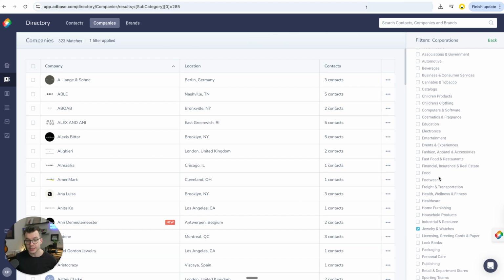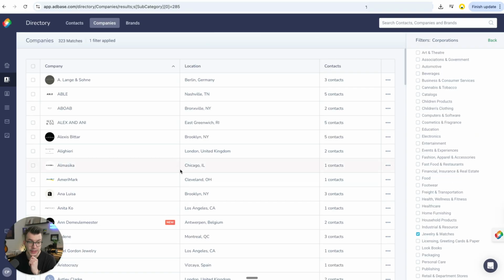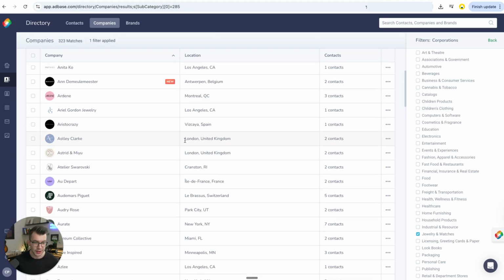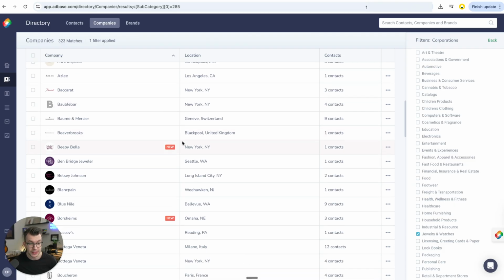So there are all these different types of filters that you can filter by depending on what your niche is, which makes this software so, so powerful. Being able to go through these companies and reaching out to the perfect brands for you is going to be such a big benefit of using a service like this.